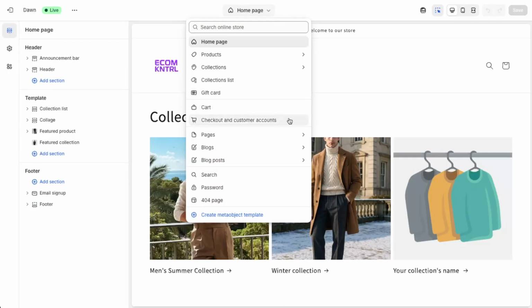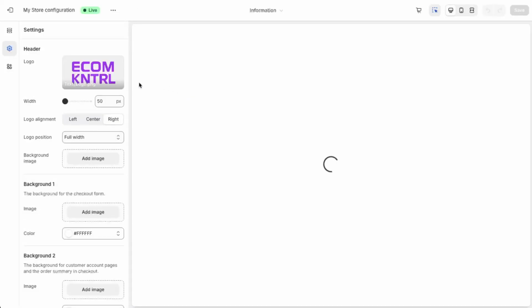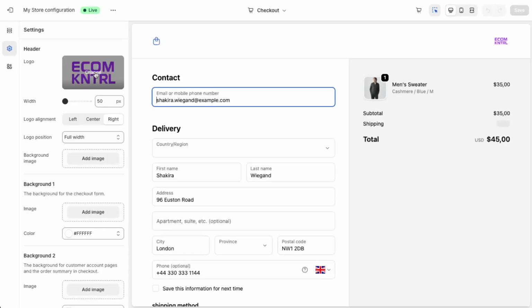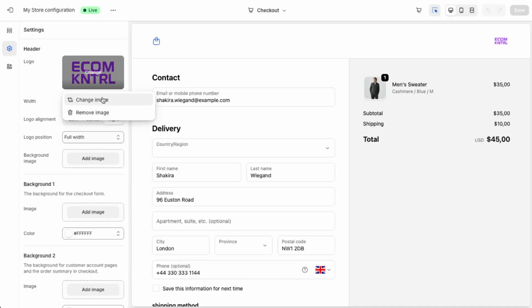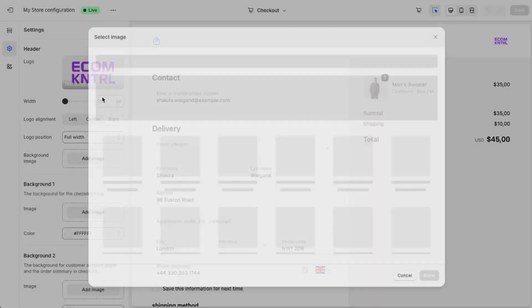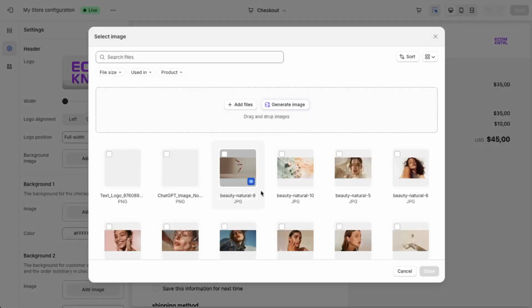Now let's start with the branding in the header. In the Checkout Settings panel, look for the header section and click on Change to update your logo. Here you can upload your store's logo file. Try to use a clear, high-quality image, ideally with a transparent background so it looks clean on different colors.